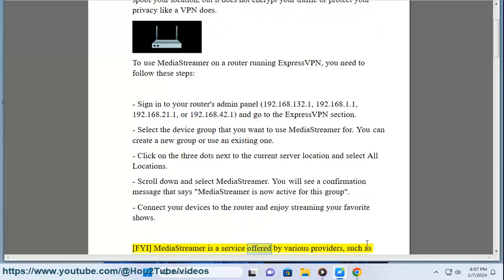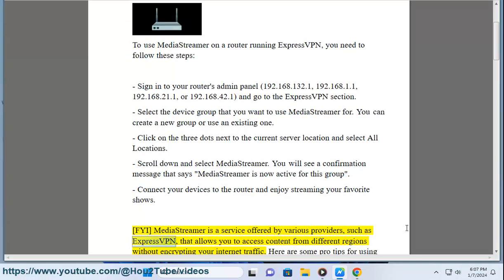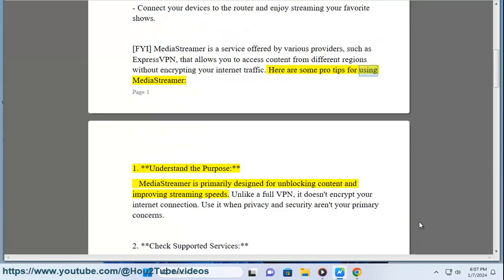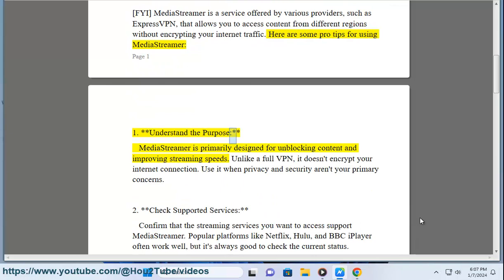FYI, MediaStreamer is a service offered by various providers, such as ExpressVPN, that allows you to access content from different regions without encrypting your internet traffic. Here are some pro tips for using MediaStreamer. 1. Understand the purpose. MediaStreamer is primarily designed for unblocking content and improving streaming speeds. Unlike a full VPN, it doesn't encrypt your internet connection. Use it when privacy and security aren't your primary concerns.